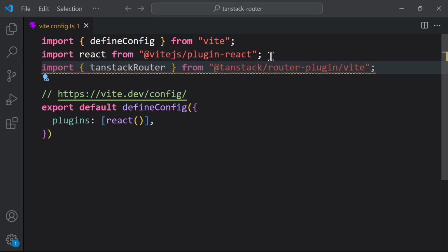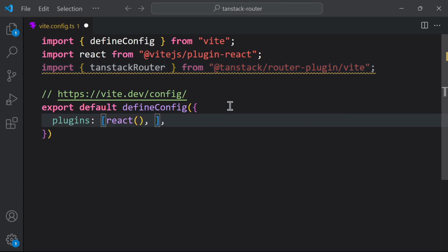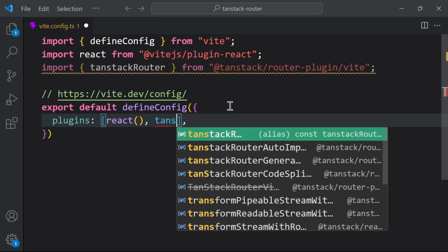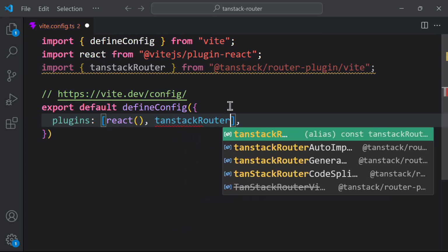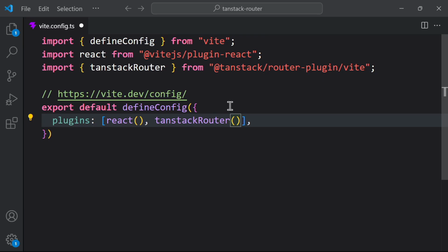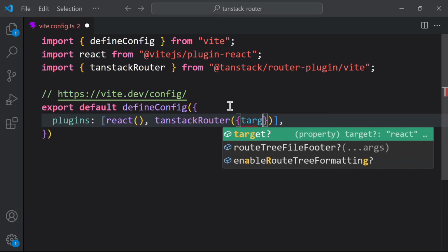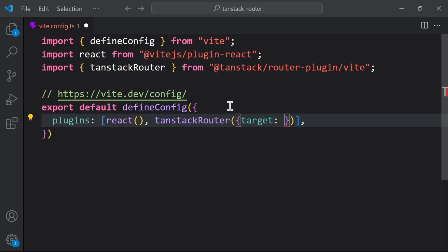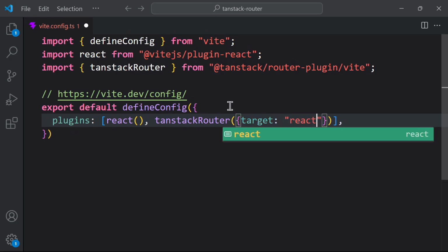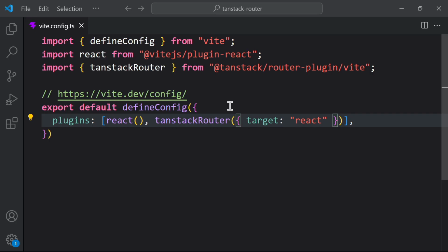Now next, inside the defineConfig function, you can find the plugins array, and inside it, we will add the TanStack Router plugin. Now this plugin takes an object, and here we set the target property to the string React. And this will make sure the plugin is compatible with React applications.